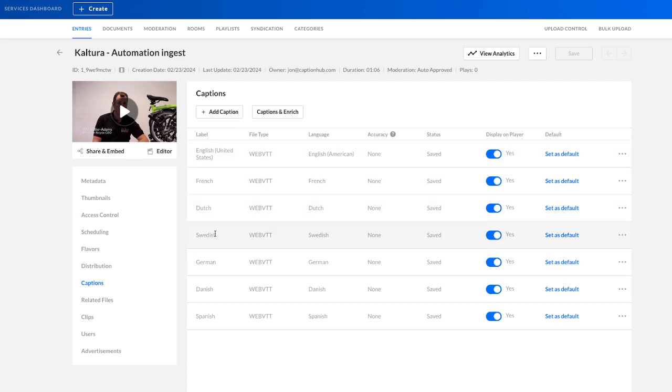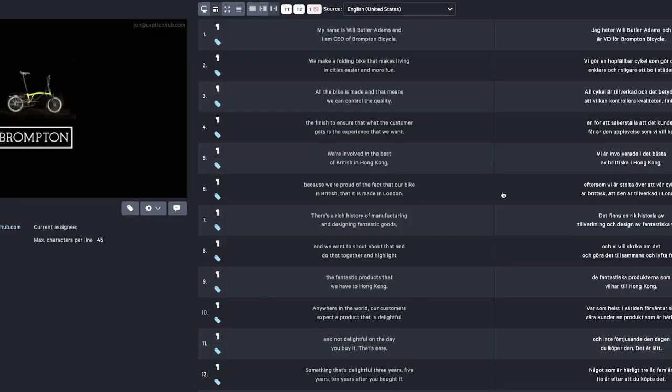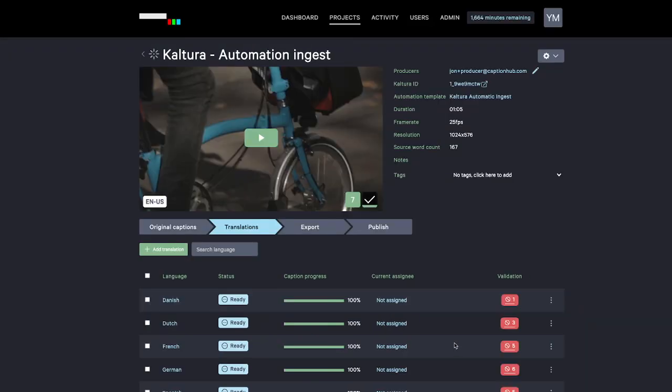Now, if there was something wrong with my Swedish translation here, I could quite easily go back in, edit the Swedish translation, make changes, and then republish that back to Kaltura using the publish button manually in the platform. But as a way of getting content from Kaltura into the Caption Hub workflow and publishing it back, this integration and connector is really, really powerful.